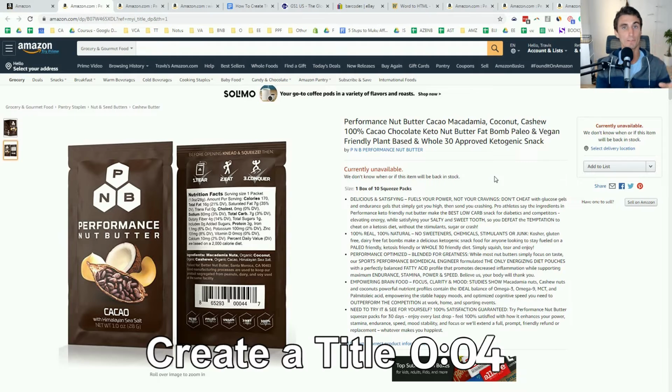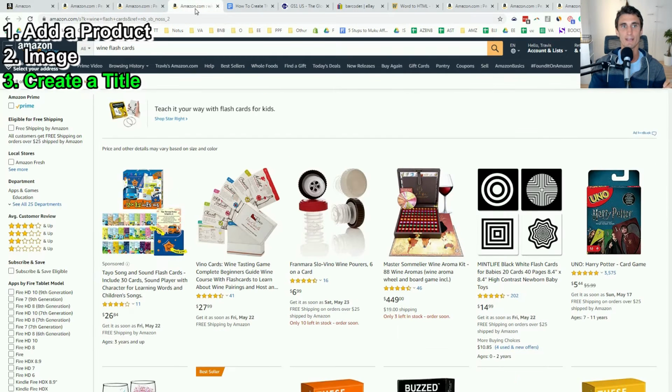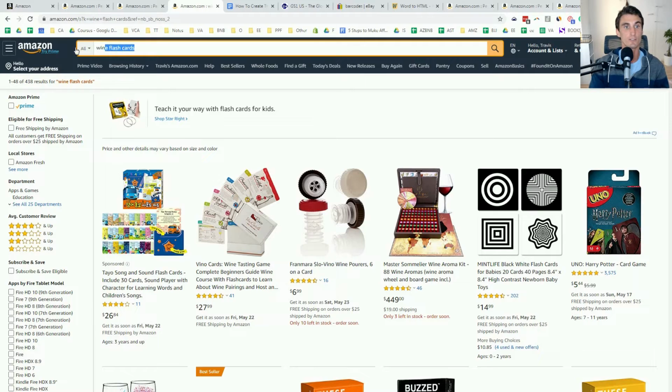The next key to a perfect Amazon product listing that's actually going to help you sell your product is the title. And it's important to remember that at the end of the day, Amazon is a search engine. So for instance, if someone searches for wine flashcards, that's exactly what my girlfriend's product is. We want that product to show up at the top of the search results. So how do you do this?